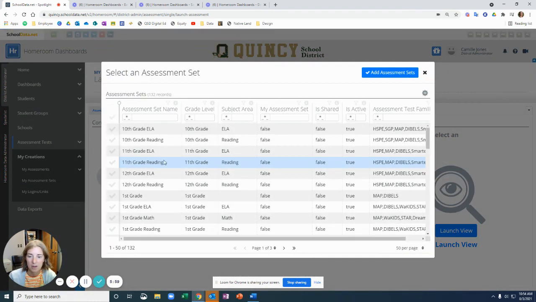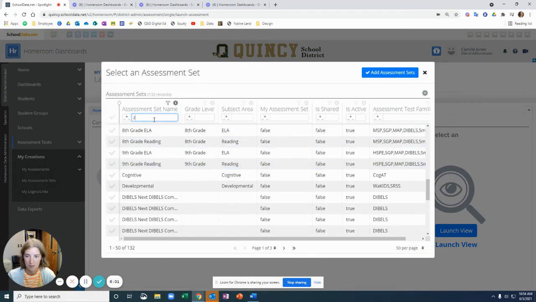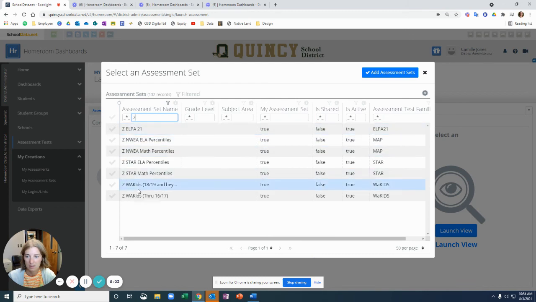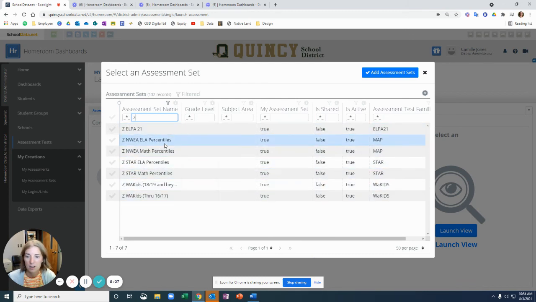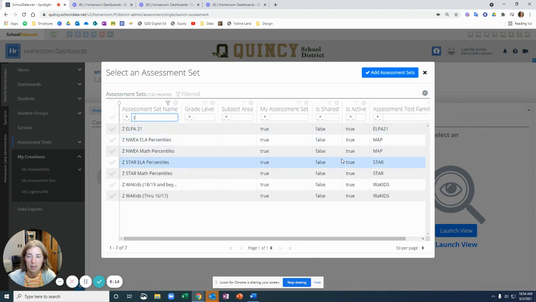If you notice the one down here, these are ones that I made a long time ago when I was working in enrichment because I wanted to focus on percentiles with NWEA and then with STAR to see how kids were doing. So once you make it, it's saved there forever. But if there's some that we need that we don't have as a district, we can make those and have them shared out with the whole district as well.